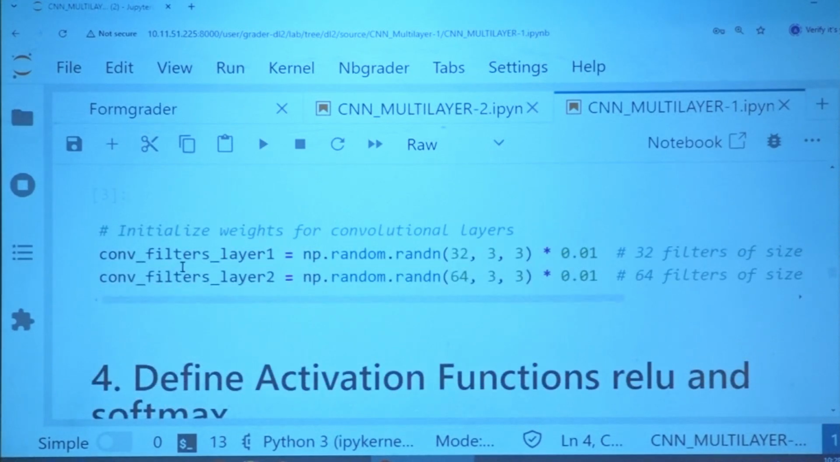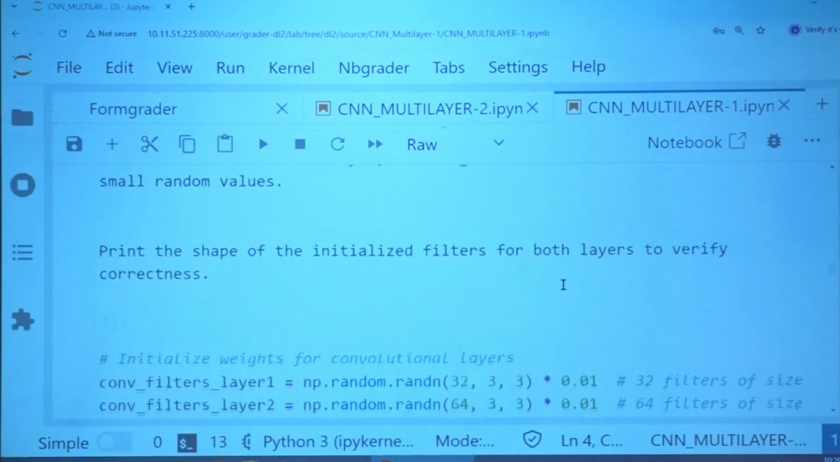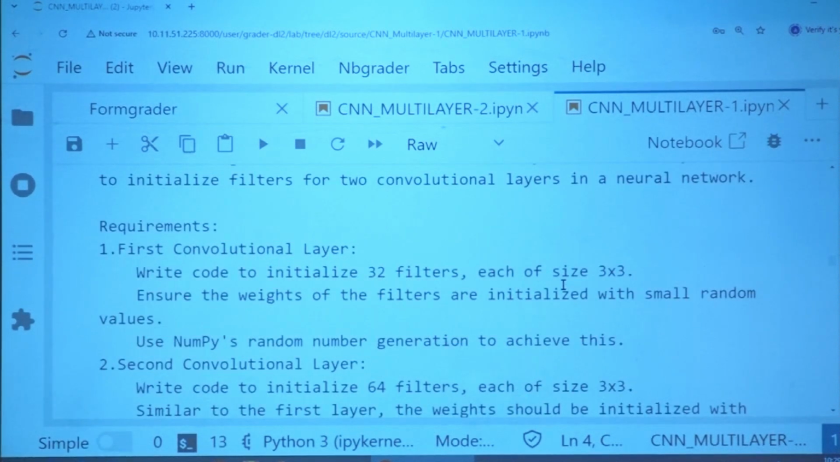See, convolution. I am taking the variable called conv_filters_layer_1 with np.random.rand of 32 filters, 3 by 3, and the second with 64 filters, 3 by 3. Why am I multiplying it with 0.01? Because randomly generated weights may be any big values.